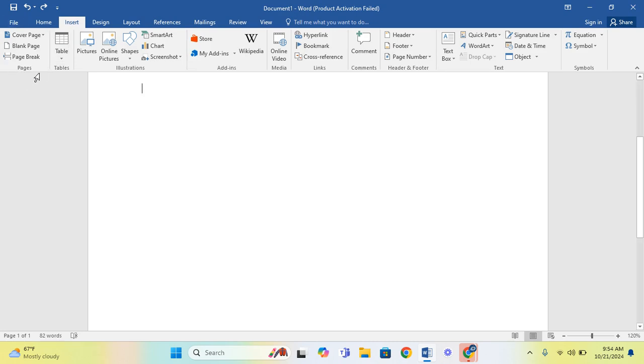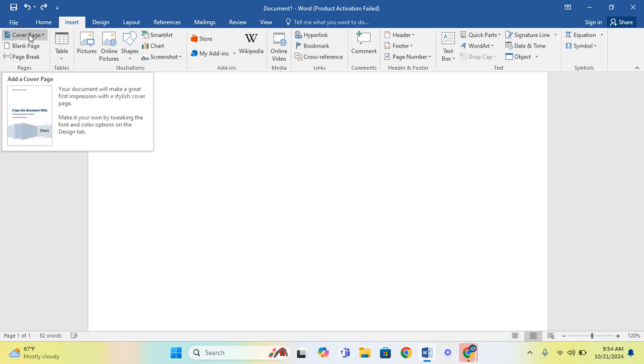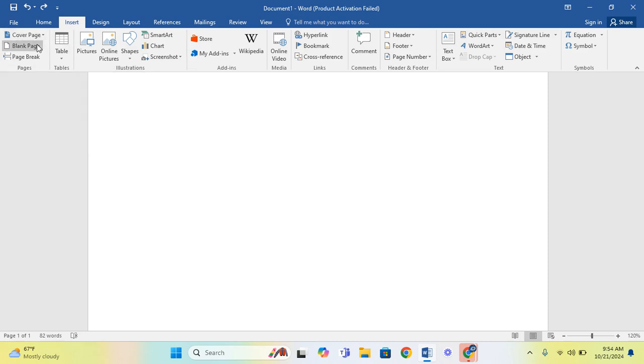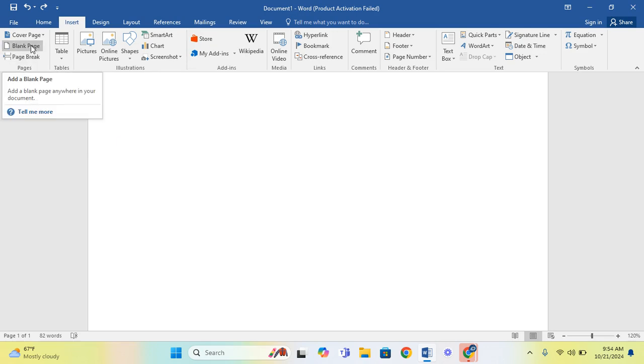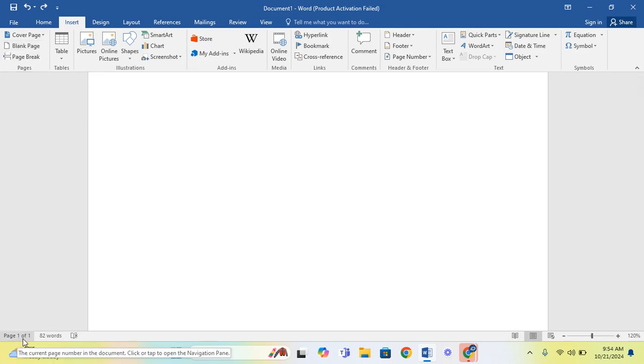So in the pages section, we have features like cover page, blank page, and page break. So you can decide to have a cover page of your document, but also you can decide to insert a blank page. For us to insert a blank page, as you can see in the status bar here, we have 1 out of 1, that is 1 page out of 1, and therefore if we want to insert a new page or a blank page, we use this feature here, blank page.